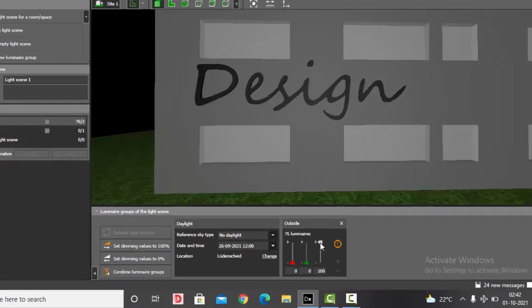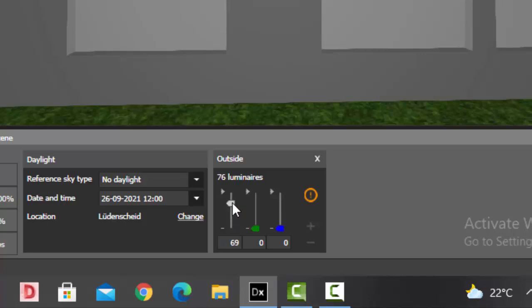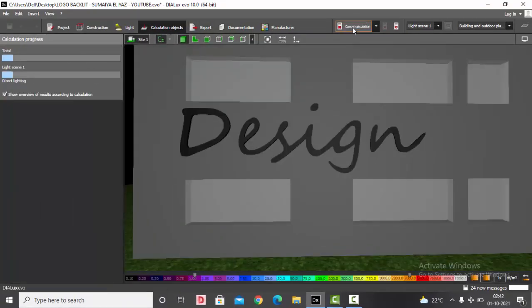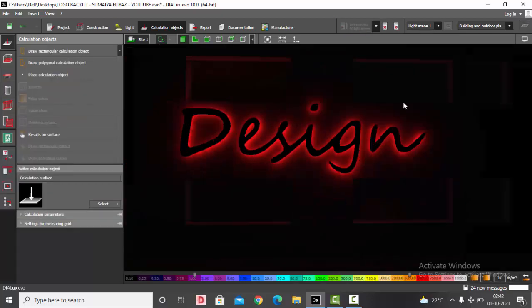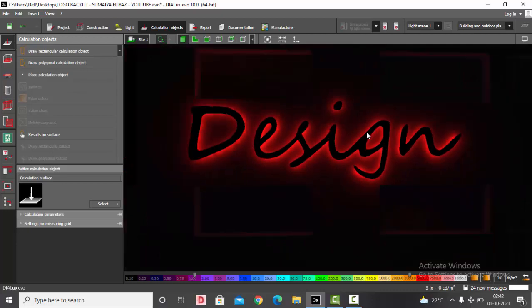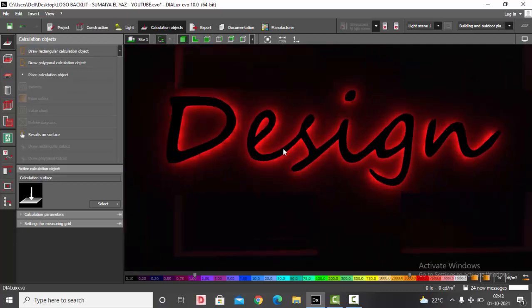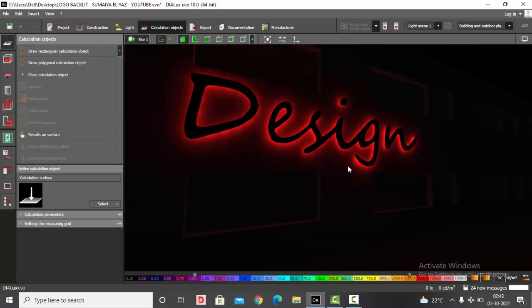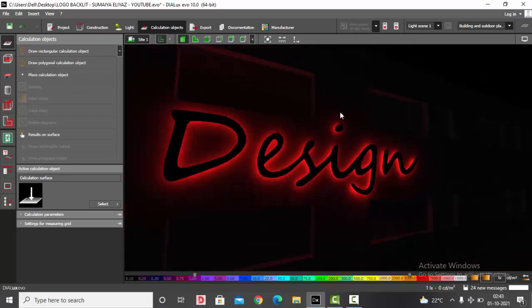Go to the light scenes, dim this to 0 and turn it on to 100. You can make it manually by typing 100, enter, calculation objects, run the project. The calculation is completed and you can see the backlit logo in the red backlit logo now. The next thing, we will keep two colors on and see the result.